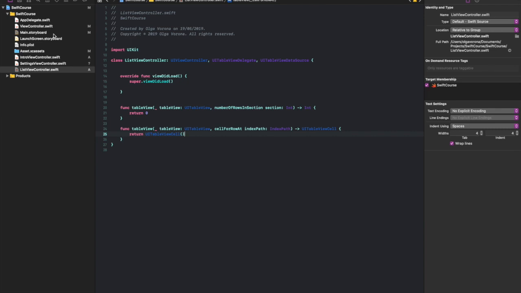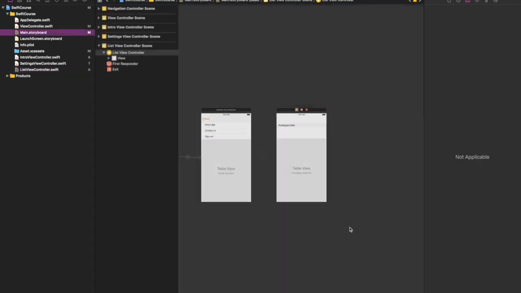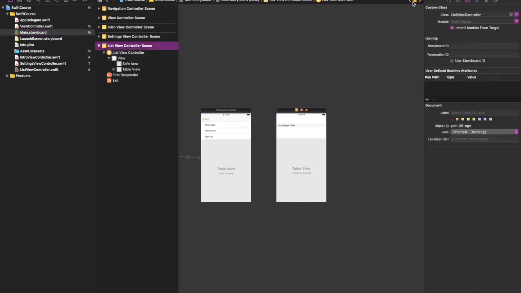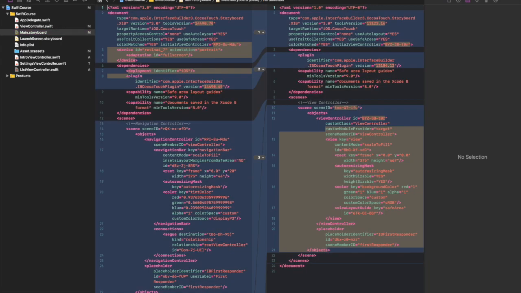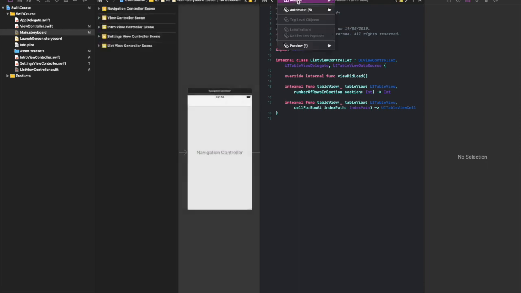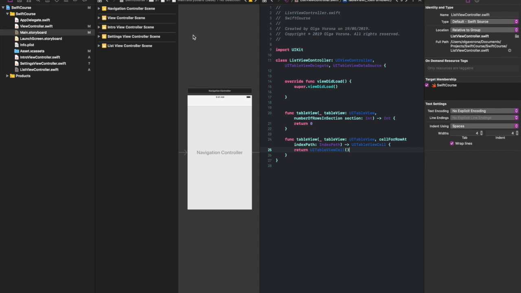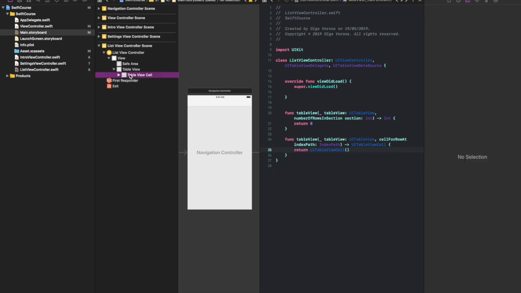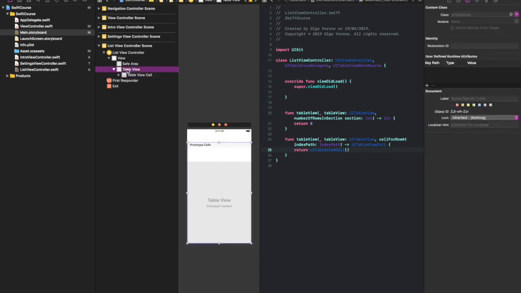In this basic video we are just going to show simple strings, but before that we need to add an outlet from our storyboard to our code. We have added outlets before, so this is not an issue. We just select our table view and then drag it to our code. So table view is now a property of our ListViewController.